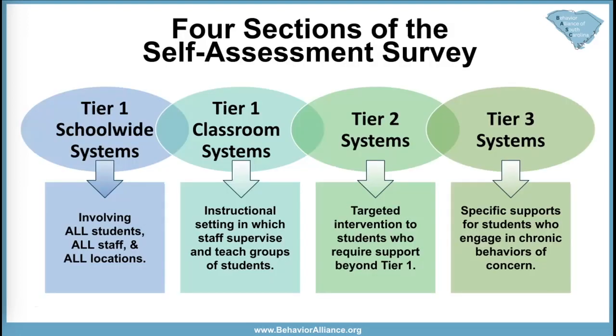There are 4 sections of the self-assessment survey. They are all aligned with the MTSS for behavior tiers. The first is our Tier 1 school-wide systems. This looks at all students, all staff, in all locations.